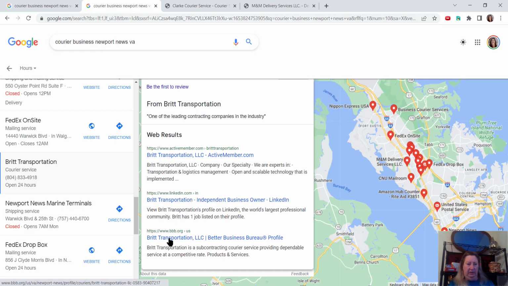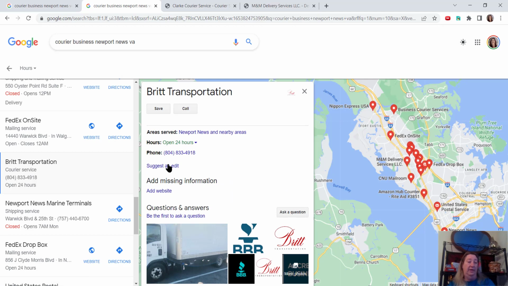Here's their Better Business listing. It says, I got lost reading this. It says it's a subcontracting courier service. So that means to me that they have contracts with larger courier companies, regional and national, and they're doing their work as a subcontractor. Nothing wrong with that. A lot of companies do that. So give them a call and see what they have going on.